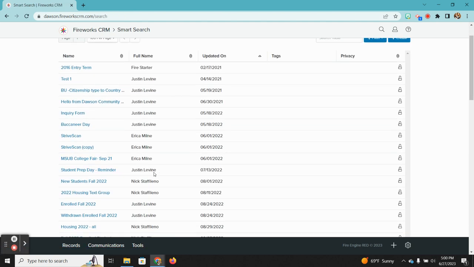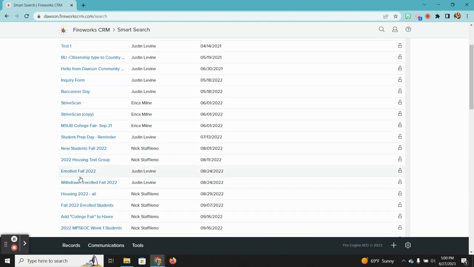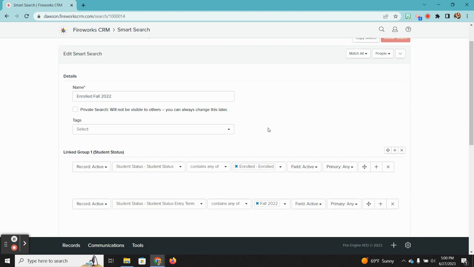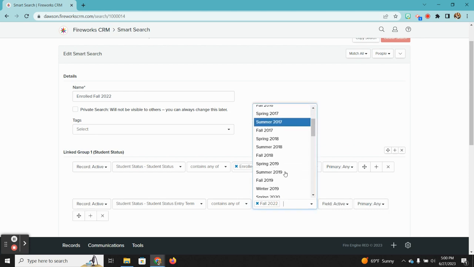Another way the smart search is handy is the enrolled students. So last fall, we had the enrolled fall 2022. And this was for students who are already at DCC. They're enrolled and their entry term was fall 2022. Now, here's the mistake. I should have done fall 2021 as well for our sophomores. So this is a bad smart search. I didn't include all the students I wanted to because I neglected to add fall 21.